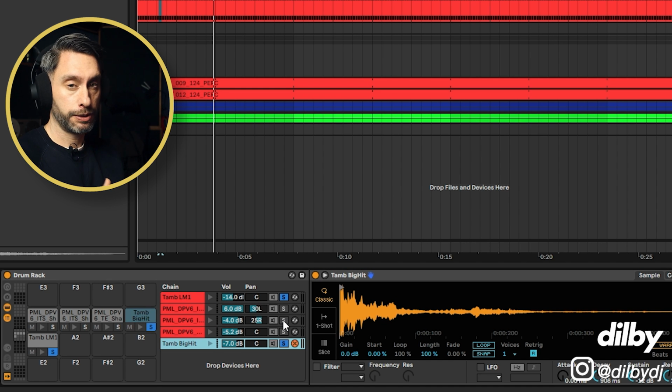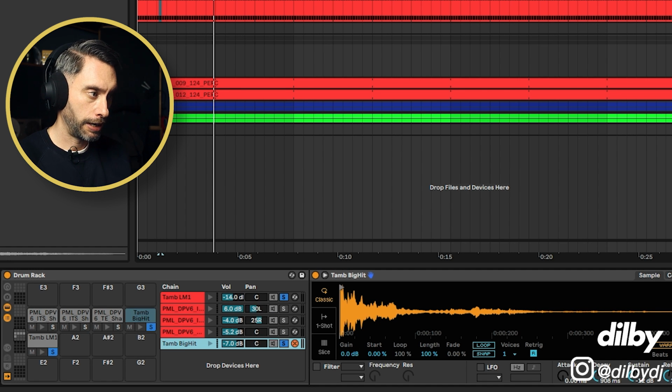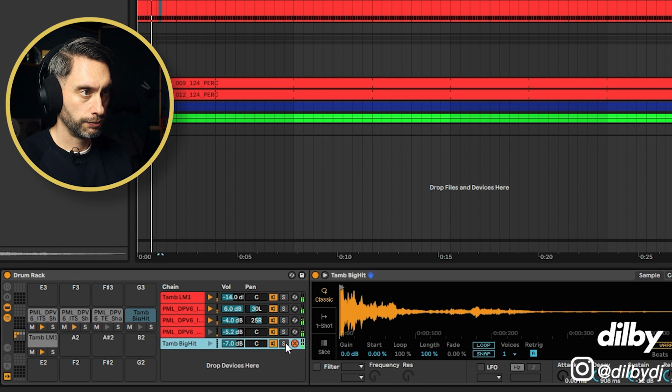And I find it very difficult to tell whether things are going to complement each other just by listening to them in isolation. So I find it really, really important to use these solos and the hot swap, and just listen to samples, cycle through them, and listen to them in context.